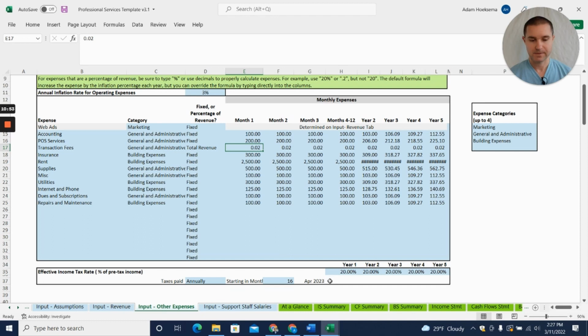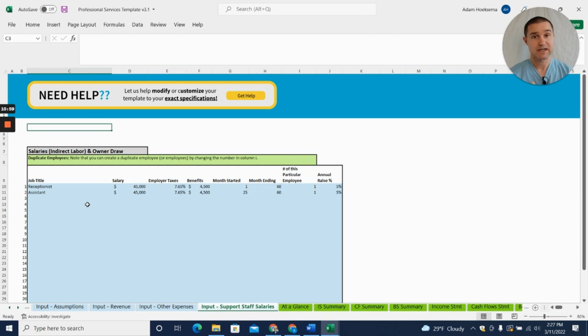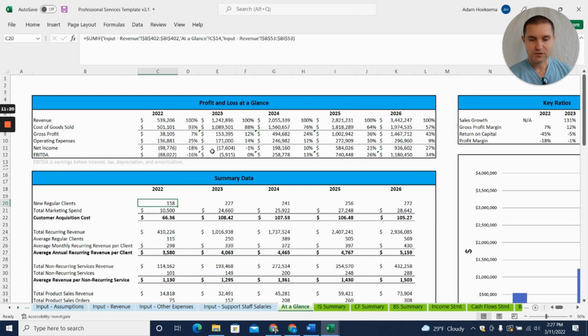All right, now we've already added staff for our billable staff, right? But we also may have our overhead or admin staff, so receptionists or assistants, or you may have a controller for the firm that's not doing billable work for the customer, but it's working internally. That type of salary could be listed in this section. And that really brings us full circle back to our at a glance tab.